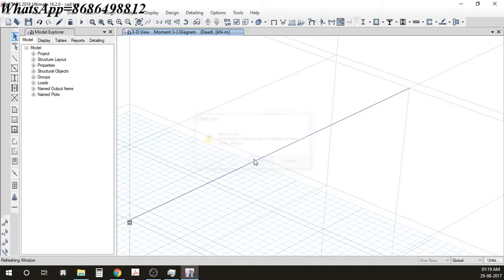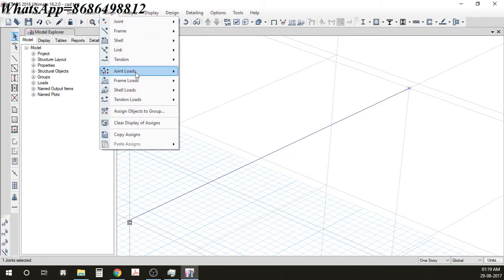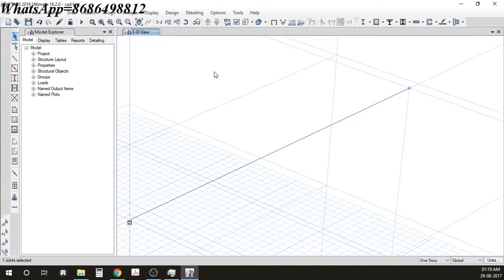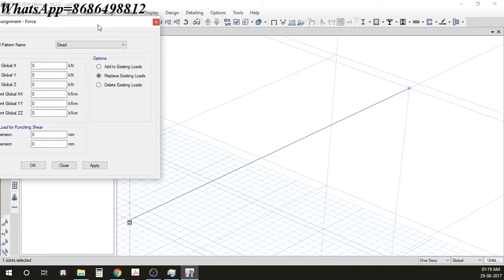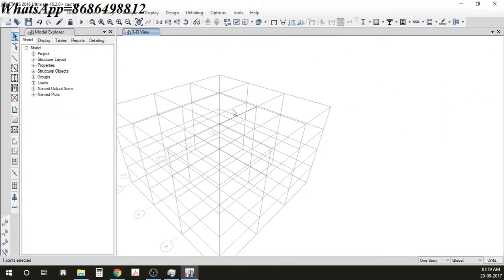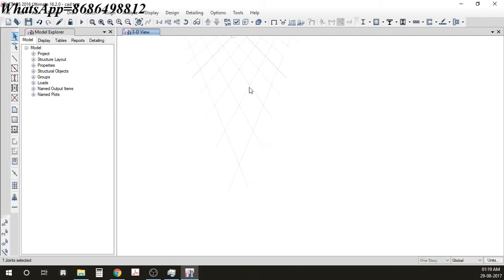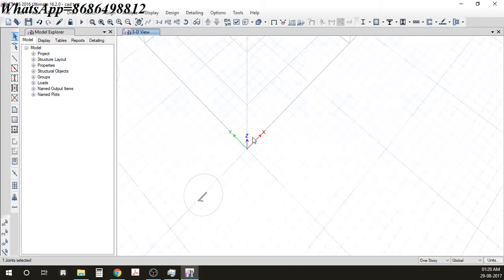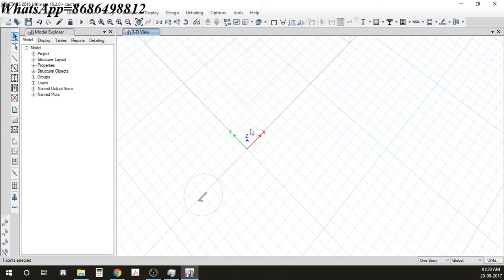Unlock that first, click on OK, and then select this again, go for Assign, and you can see I'm having an option of Joint Loads, and I'm going to go for Force. You can put that in the dead load pattern or live load pattern, it's your wish. Right now I'm going for the dead load pattern. Let me show you the axis we need to select. This is the axis you can see here. I need to put the load downward, so it's opposite to the Z axis.